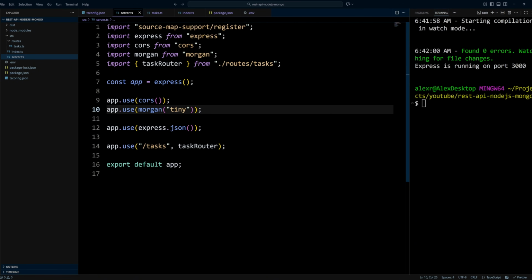Finally, let's go ahead and create an error handling middleware. So in the src folder, let's create another folder called middleware.